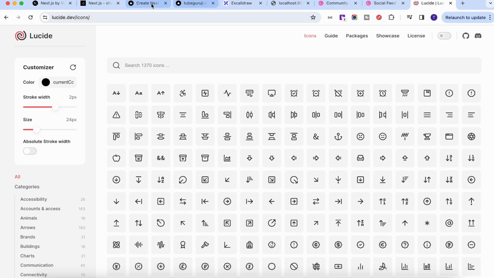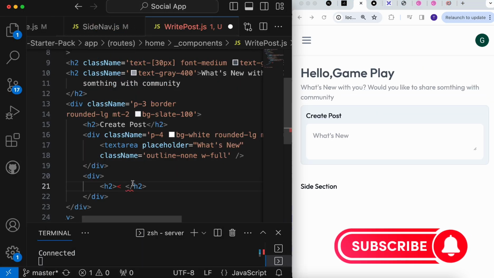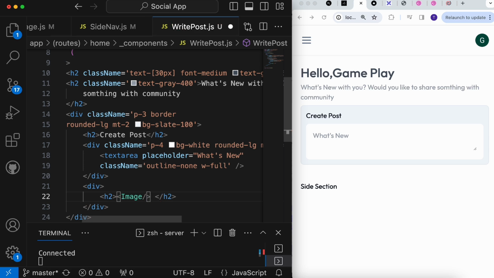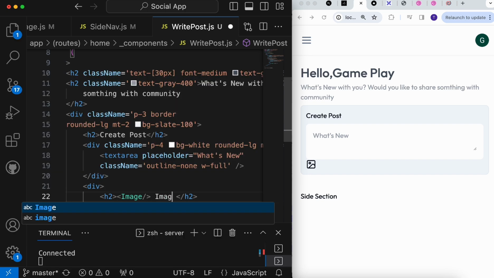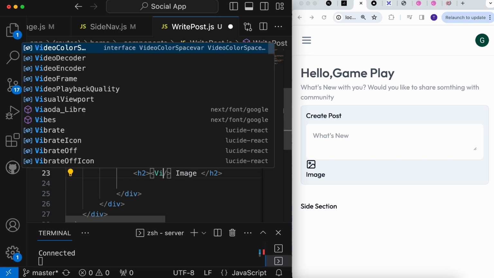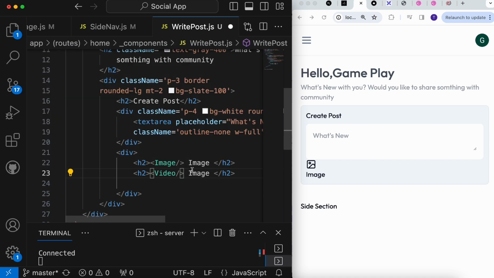In order to use an icon, for example, I want to add the image icon. Just write image, and we'll see the option. If you see, this is importing from Lucide React. Import it, and boom, if I save it, you will see this icon displayed on the screen. So easy, right? Now here I will write image, and also one more for the video. So let's write video, import it from Lucide React, and save it. See, the video icon is getting added.